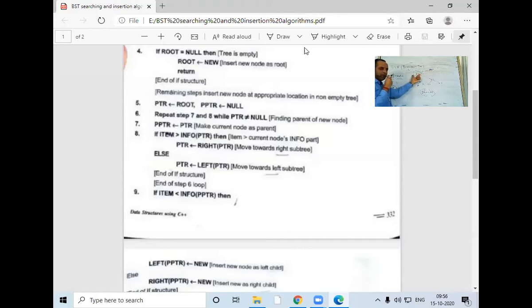And I will check whether the pointer has to go left or right. But 26 is less than 30. Yes, 26 is less than 30. So the pointer will come here. Yes, sir. Is it clear? Yes, sir.